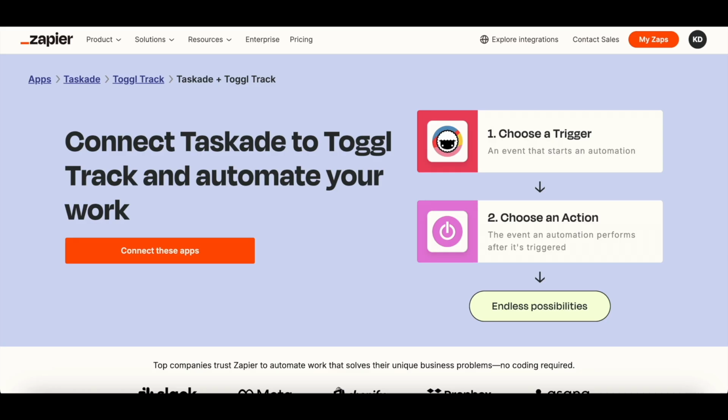Taskade, while lacking built-in time tracking, integrates well with third-party tools. If you are already using something like Toggl, this can work for you. However, it does mean jumping between apps, which can be a little bit of a hassle.